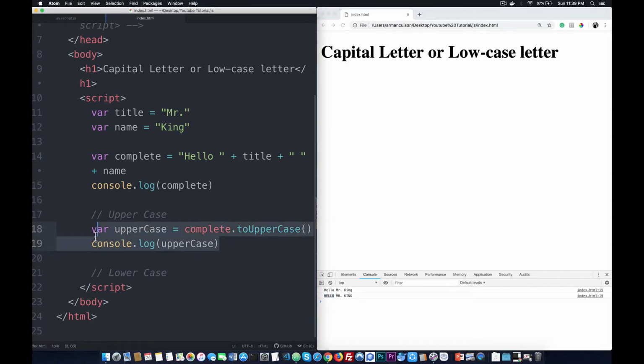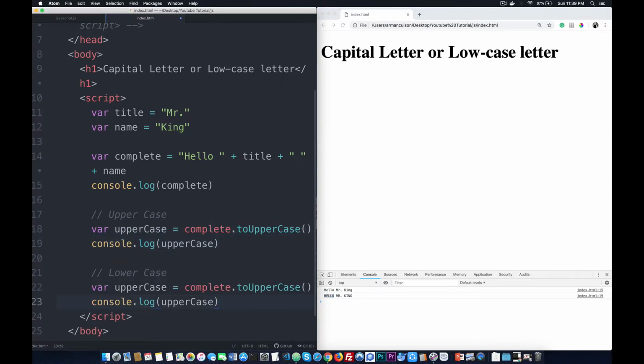So, same lang din sa lowercase. So, copy-paste na lang natin para mas mabilis. Ayan. So, instead of upper, gawin natin lower. Dito din, toLowerCase. Okay? To lowercase. Oops. Dapat capital yung lowercase.